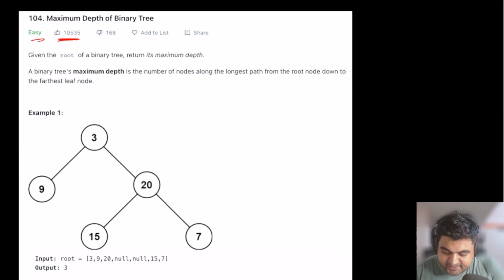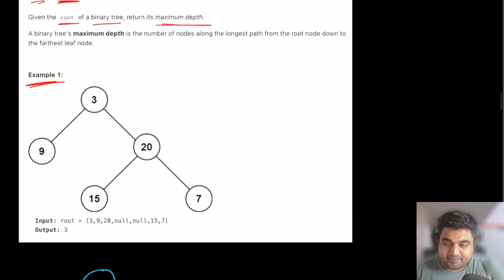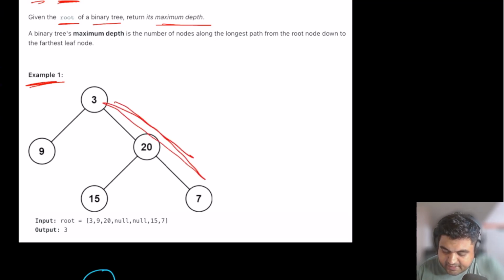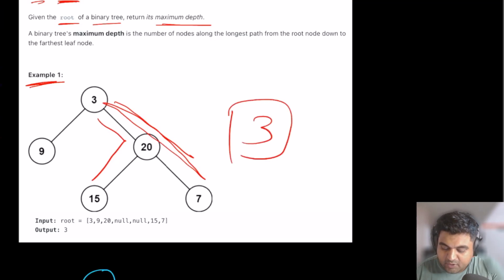The problem statement is quite simple. We are given the root of a binary tree and we need to return its maximum depth, which means, suppose this is the example we are given. We know that the maximum depth for this one is going to be in this direction or in this direction. In either case, the answer is going to be 3, because we are seeing 3 nodes in depth. So this is what we need to return.